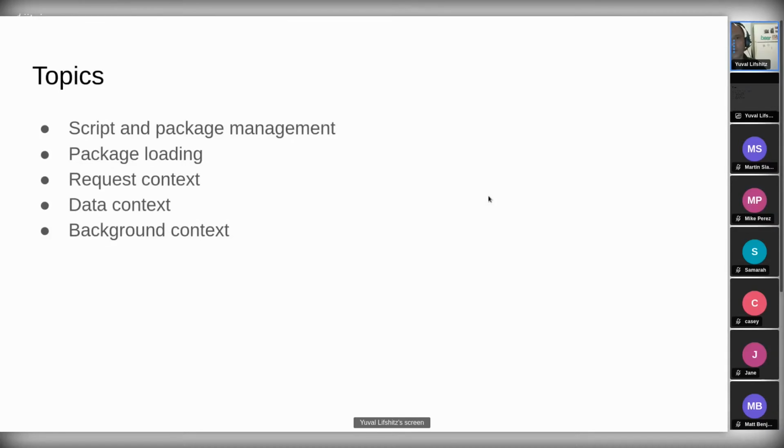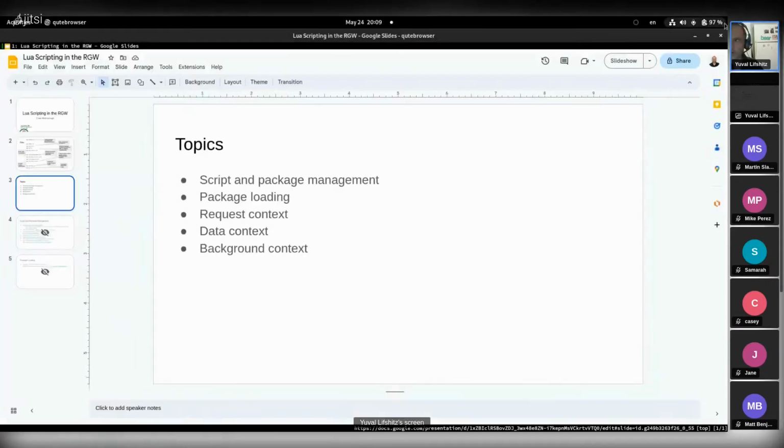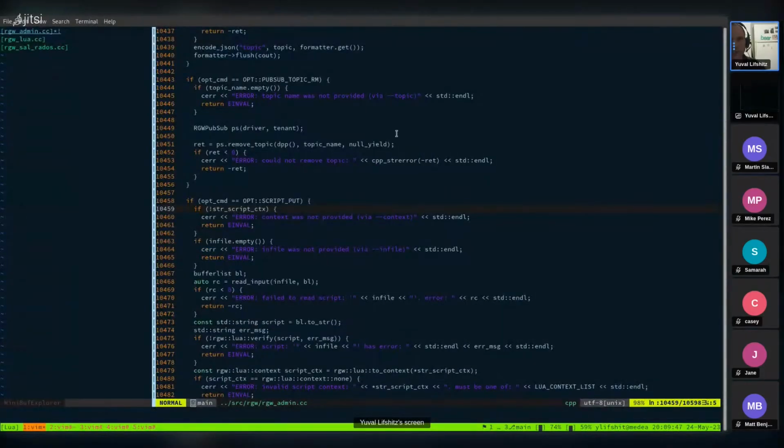So the code walkthrough is going to go through hopefully all of these areas. I'll start with the script and package management. Then I'll explain a little bit about the package loading. Then we'll go through the request context, the data context, and the background context. So that's pretty much what I have for the presentation.